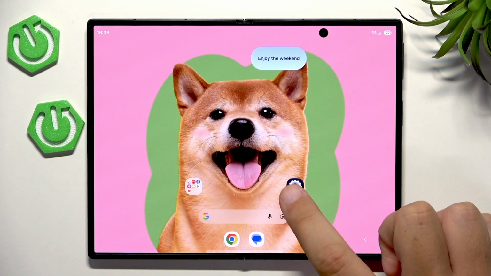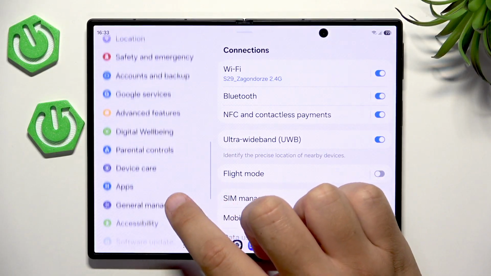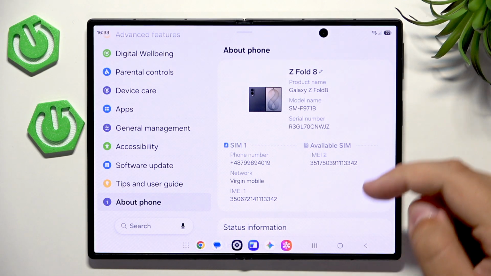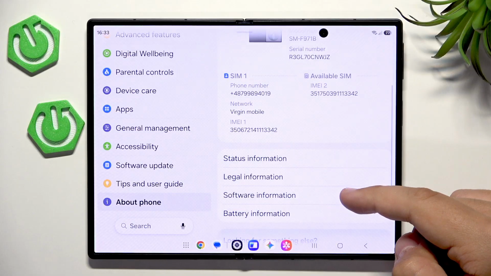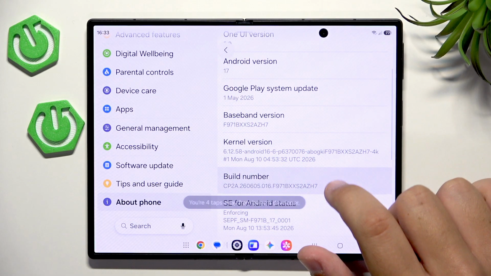So what we're going to do is go to settings. Now in those settings, we want to scroll all the way down on the left side. We want to go over into About Phone at the bottom. And now we scroll down to software information. We want to go over and tap on the build number a couple of times.